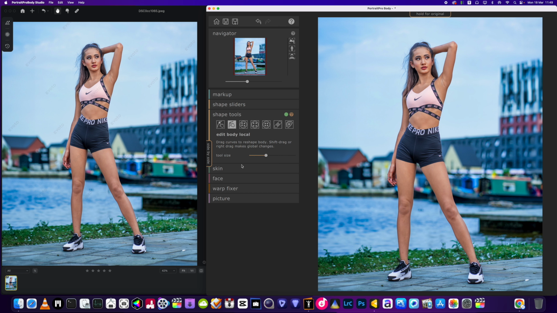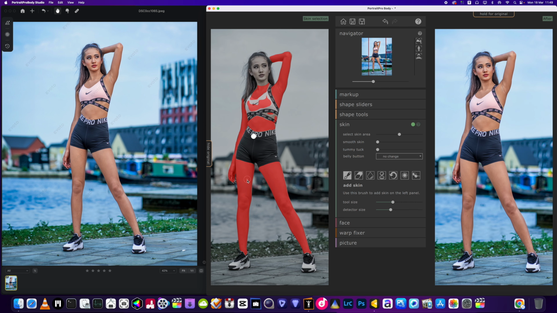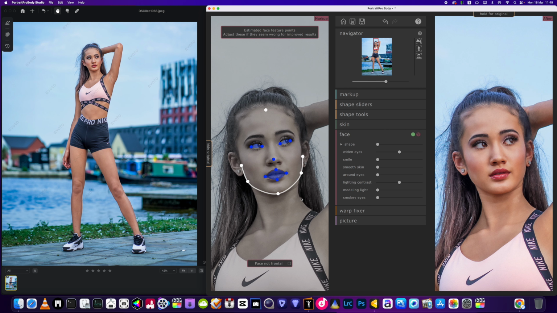But then they do give you that bonus of adjusting the skin as well. Selected skin areas. It's selected one there, which isn't skin. But as you can see, it did a good job at catching most of it. And then we can smooth the skin, tummy tuck, belly button no change if there was a belly button on show. There's just so many more things you can have a look at in this. And then it's got a basic widen eye, smoothing skin, light contrast, blah, blah, blah.